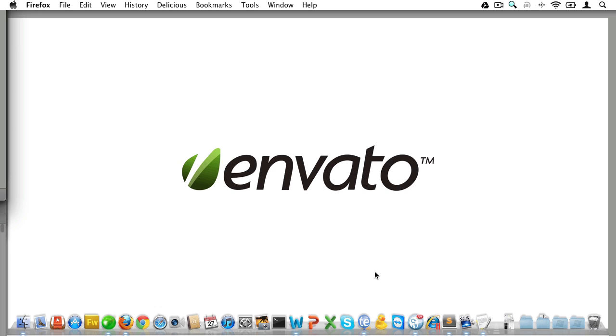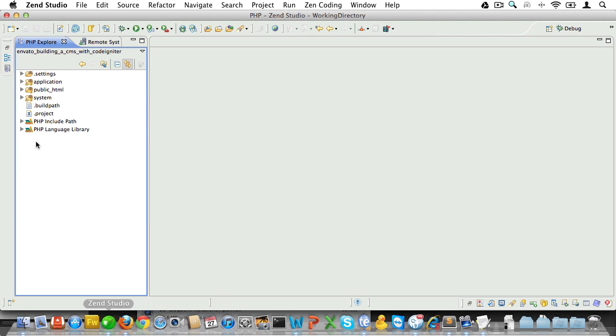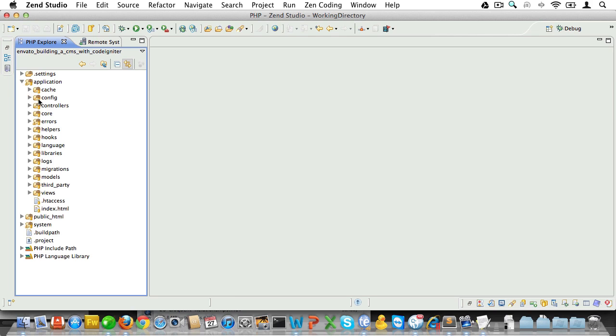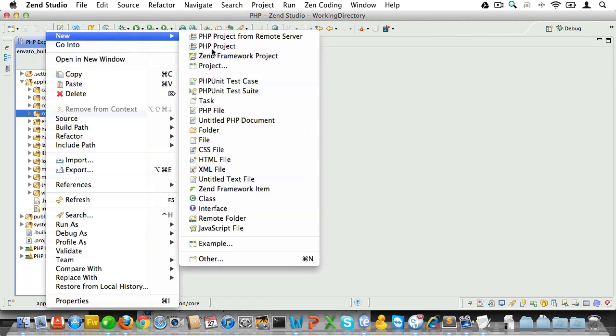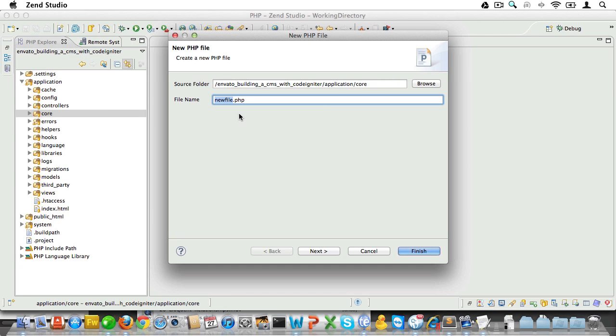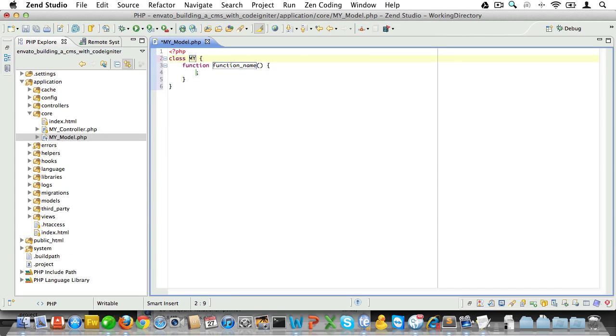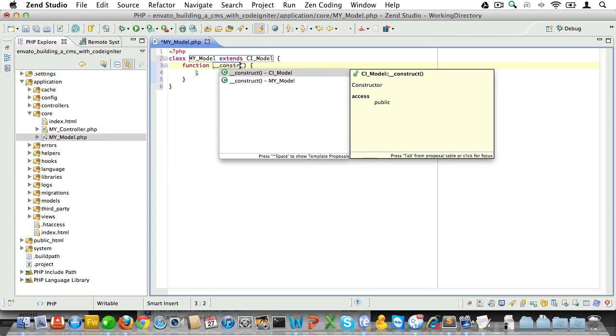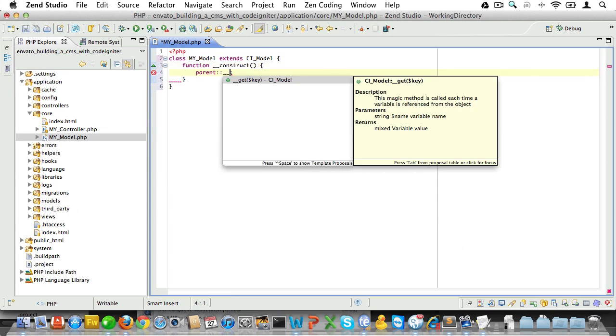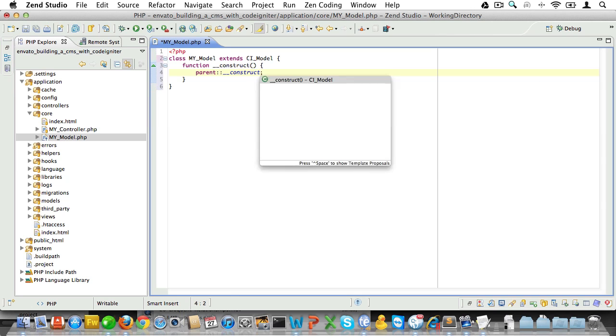A MY_Model, or a base model, is somewhat similar to a base controller. It really is just a model living in the core folder of your application directory. So let's just create one now. We'll call it MY_Model, and it will be a class called MY_Model that extends CI_Model, like so. It will have a constructor, and inside of that constructor we'll run the parent constructor.